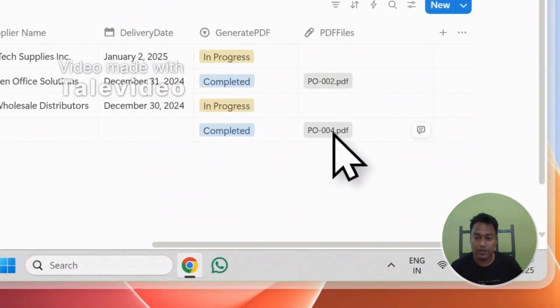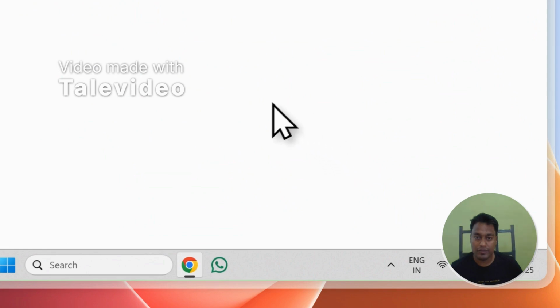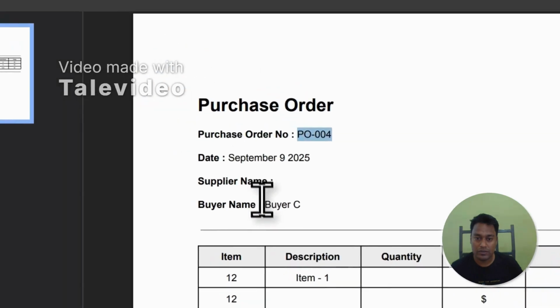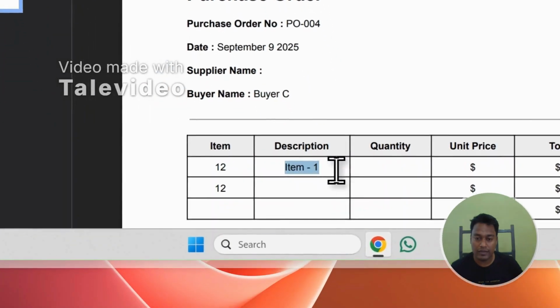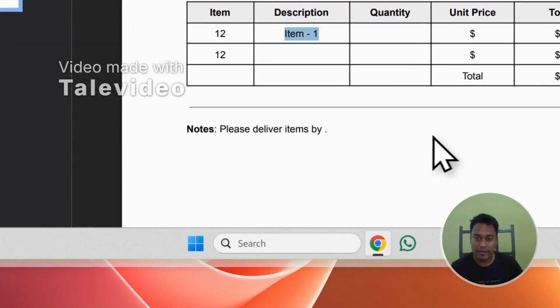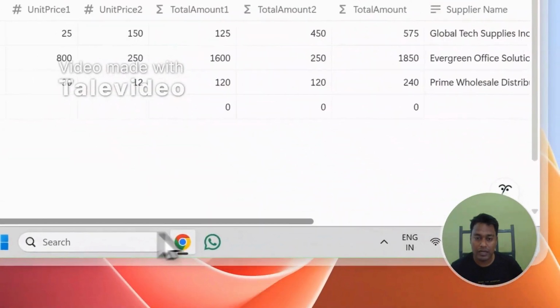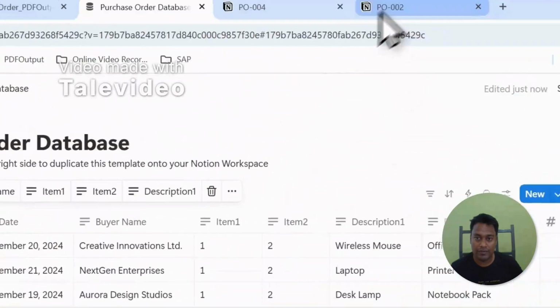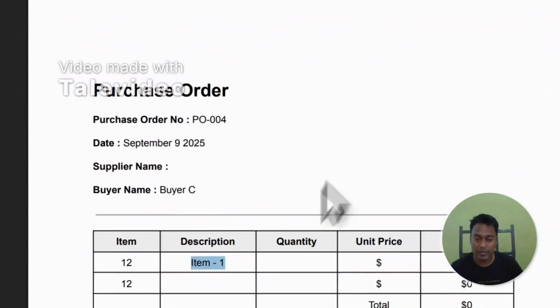Okay, and even the last record has also been created. So let me open up this one as well. So if you remember, we had defined these values. Buyer C we had created. This was the item which we had created. Rest of the fields are blank because we have not entered any values in the other fields. Okay, we had only entered these values, and everything is precisely mapped inside this document.